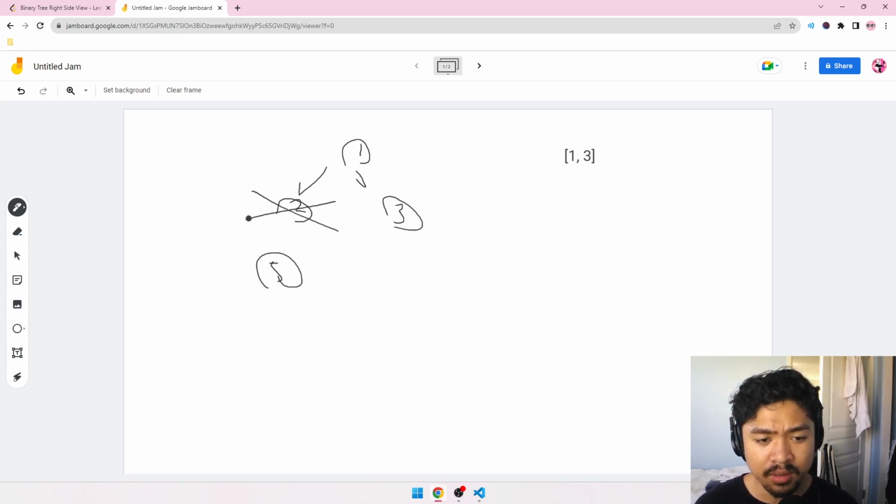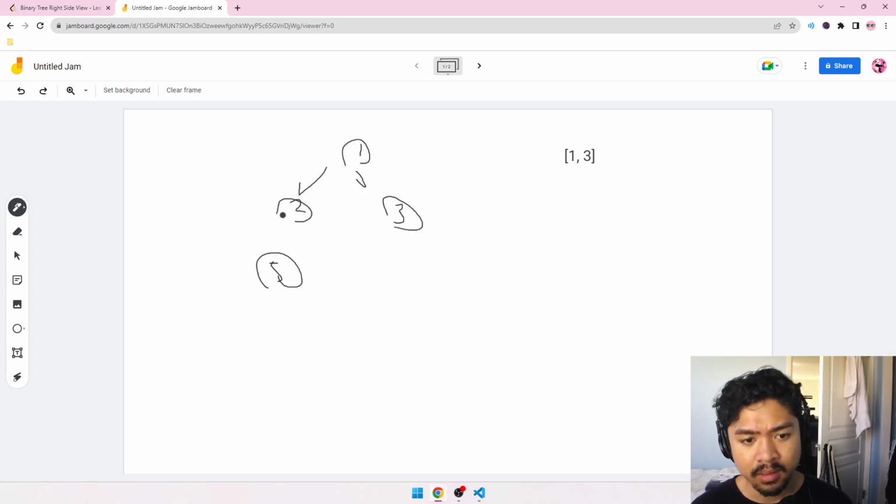So we're not going to do anything with this 2. We're not going to add it or anything. But here we're at this 3. This 3 is like, okay, I need to check my right and left.